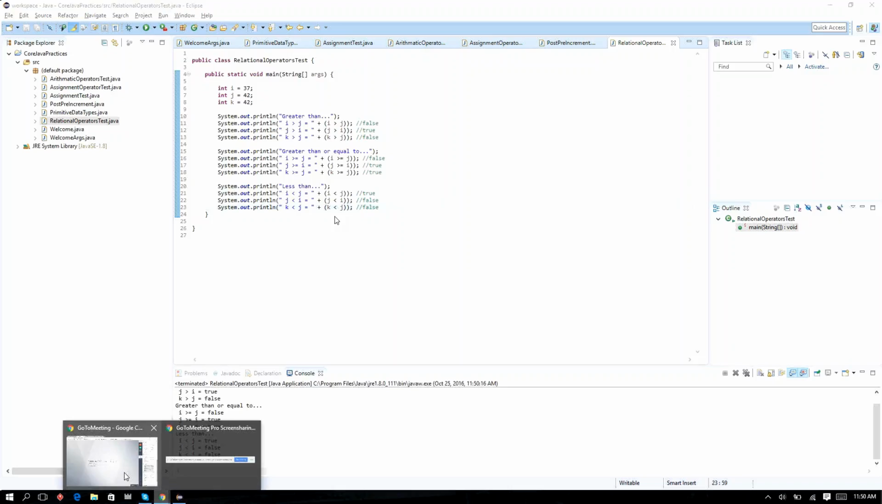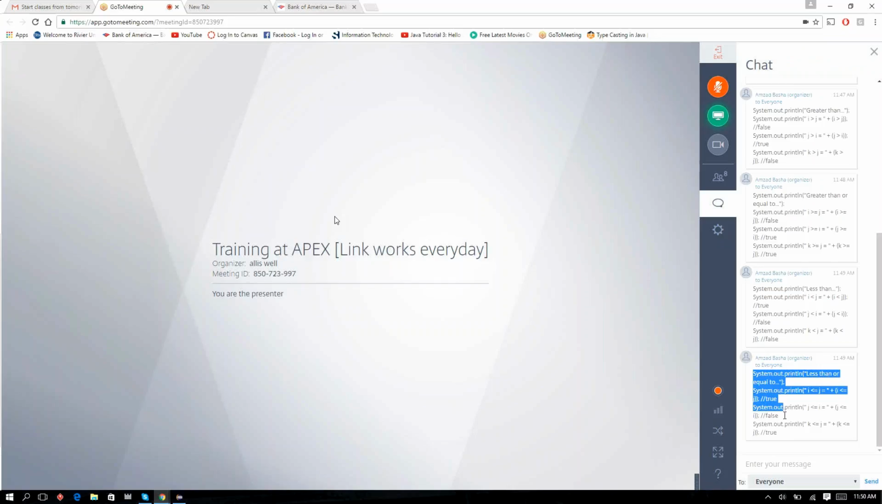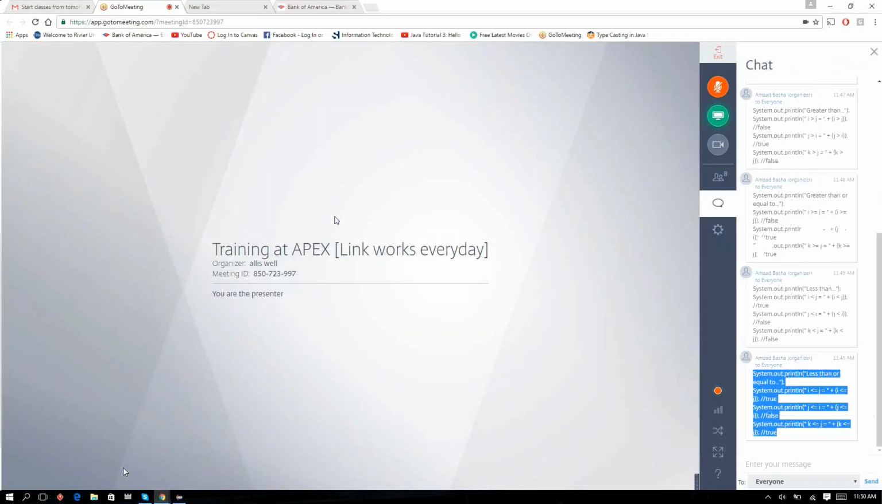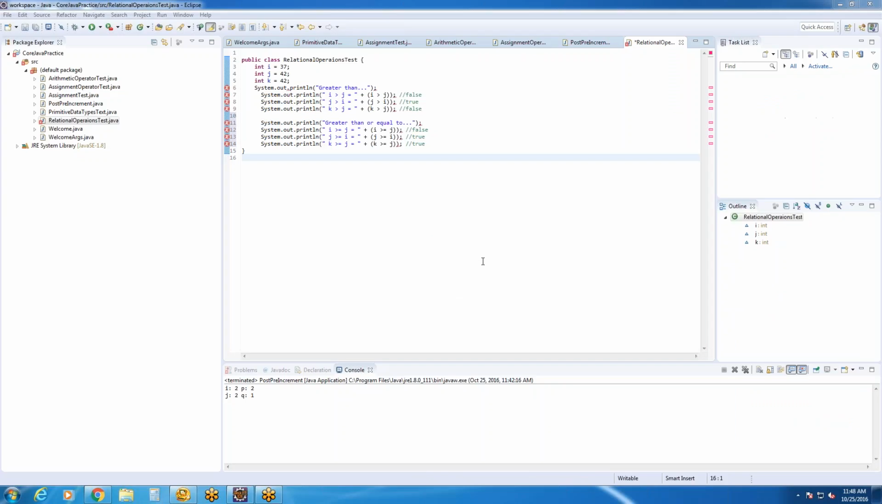Ahmad, you are getting an error. So what is the error? Showing as a syntax error on token. Means you might be missing something, some extra line or extra characters. So would you like to share your screen? Yes. So let's go to Ahmad. Okay, please share your screen. Let's fix your error.